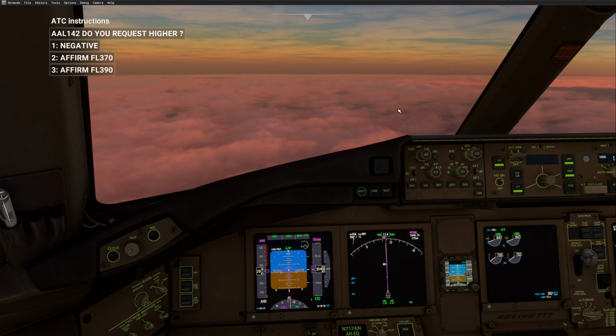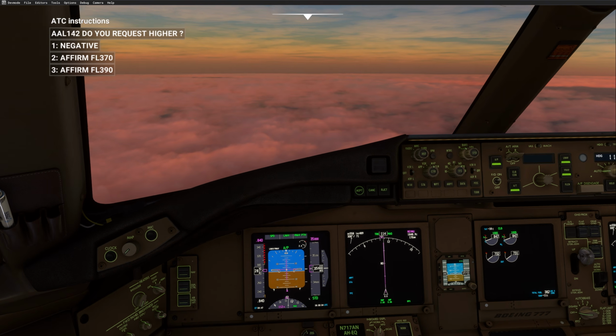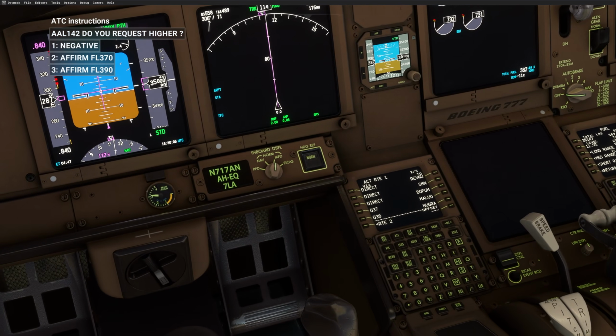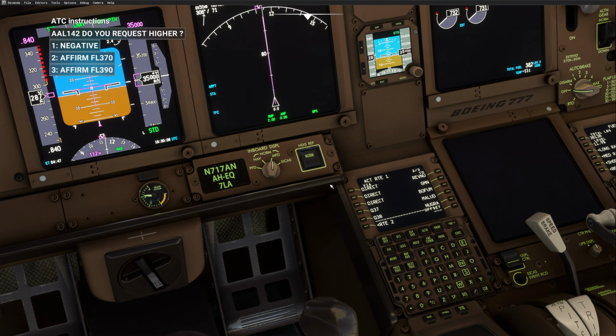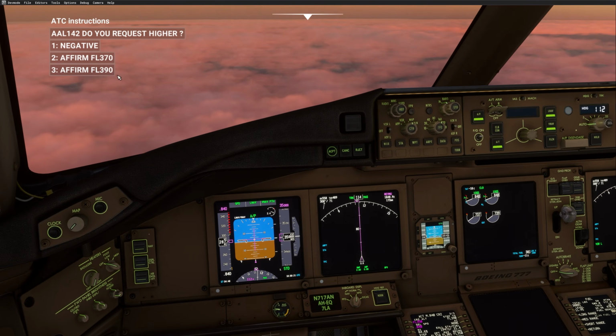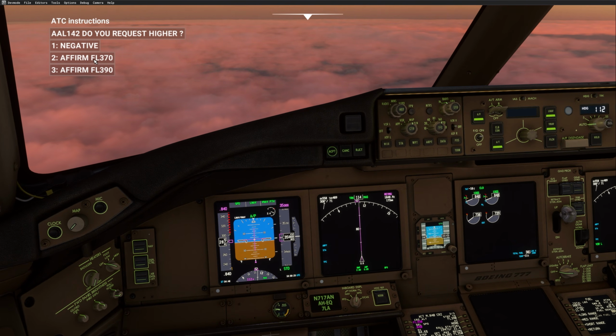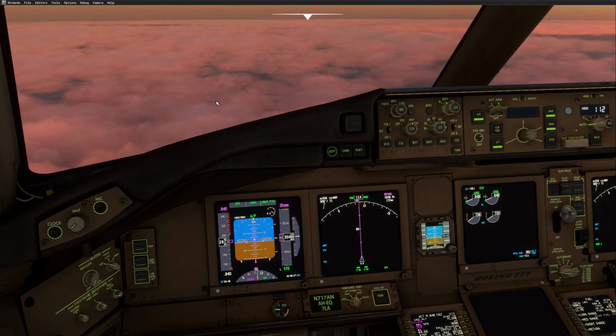Do you request higher? Yeah, do we need higher? I just received that message here. I was about to see you at the landing, but I got that message. Do we request higher? So right now we could go up to 381. We offer 37 or 390. 390 is too high, but 370 is fine. So let's click on it, 370. So we need to click on the option. Affirm 370, and we don't need to read back.